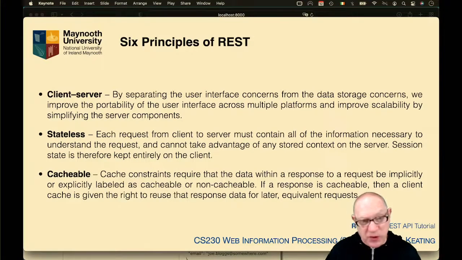It needs to be stateless. Every request from a client to a server must contain all of the information necessary to understand the request. It can't take advantage of any stored context on the server. It's stateless. Session state is kept entirely on the client, nothing to do with the server. The server, or the service, just responds.